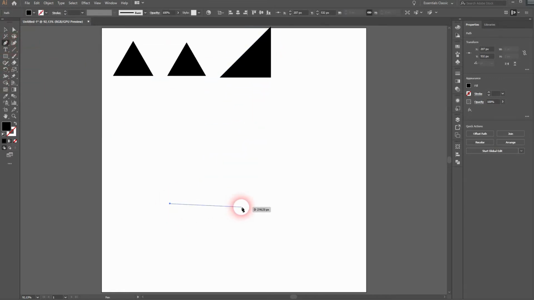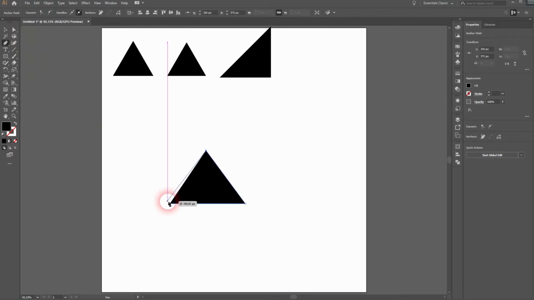Obviously you can just simply use the pen tool, hold shift and then create this triangle.